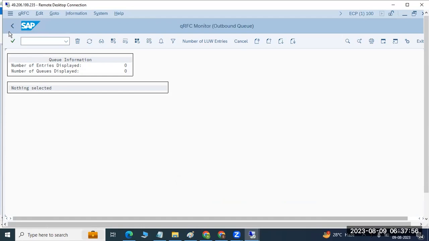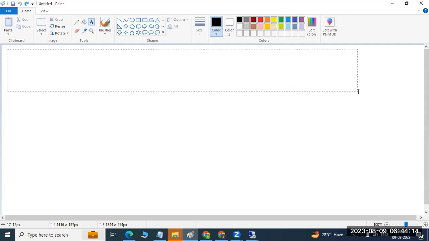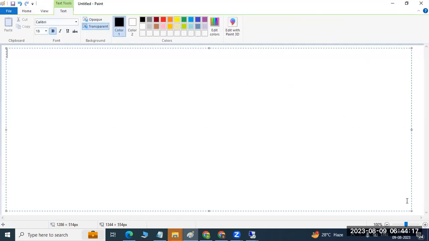Now let's start with one more small topic: the SCOT transaction code. SCOT and SOST, and SBWP, SOIN. These are the transaction codes. So what are these transaction codes here?